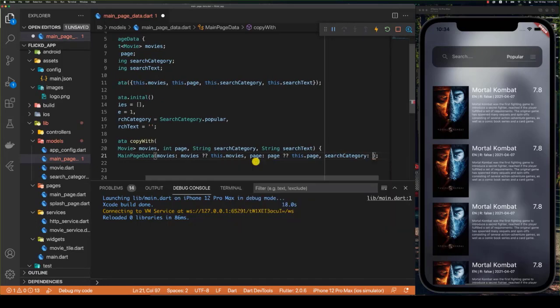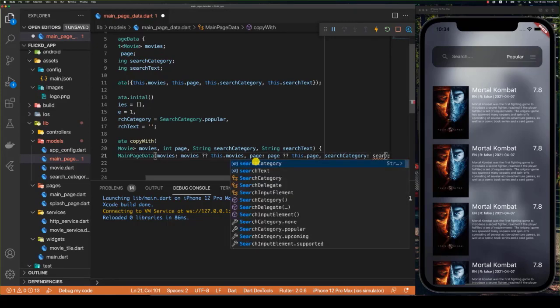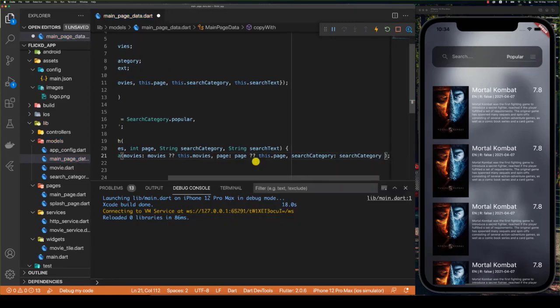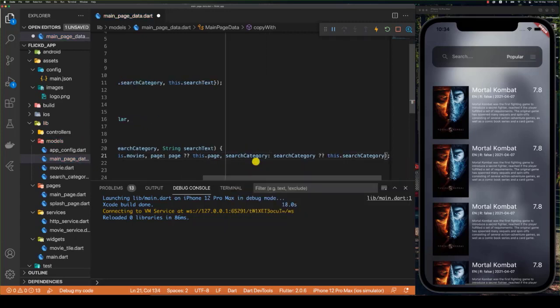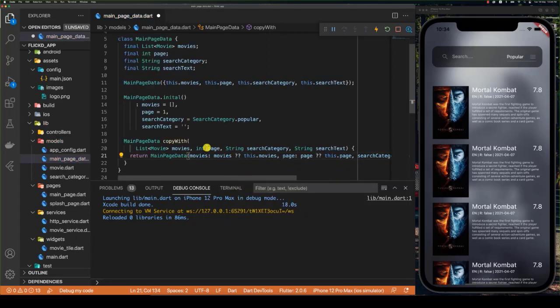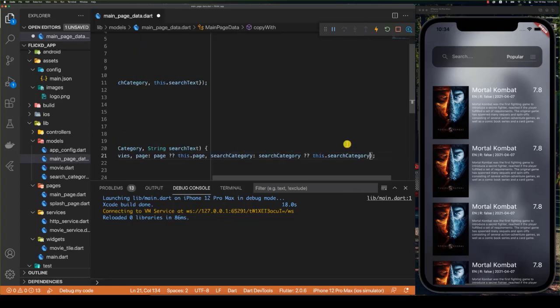And I don't know why it's not working. Oh yeah, it's called search category. And if the search category is not given to us, then I'll just do this dot search category. So this function is a way for us to actually take some data and change it in the class without changing some other data, so that we can maintain the state of the class and just change the data that we require.